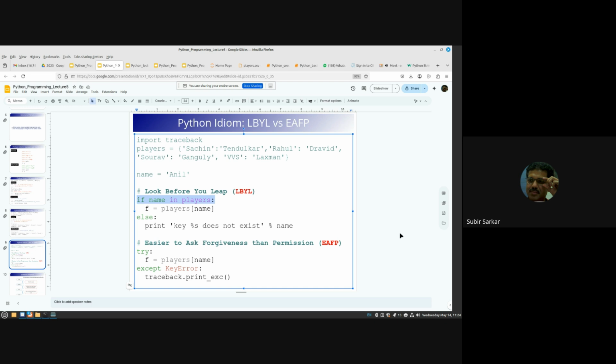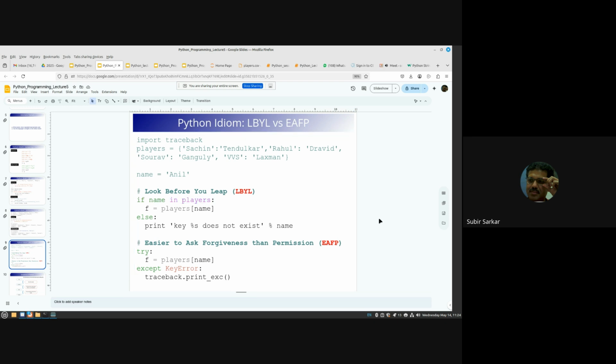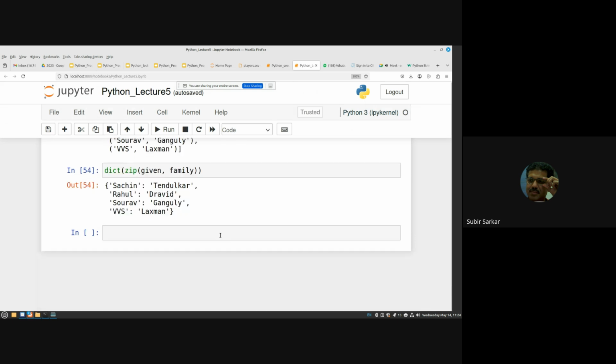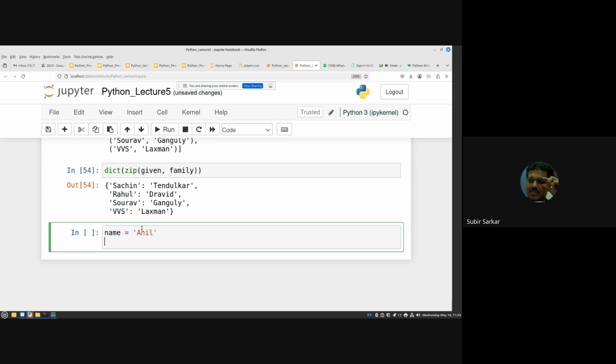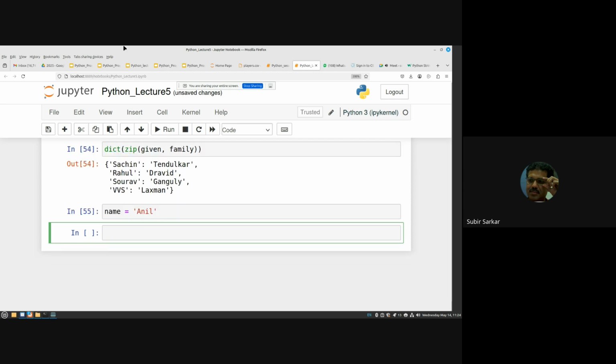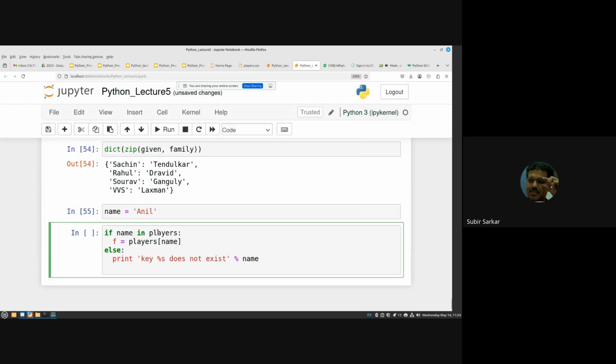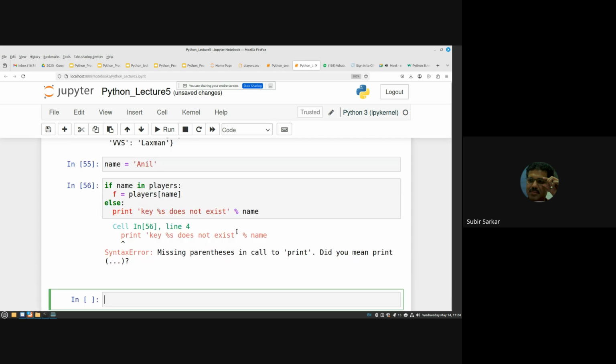The other way of doing it is that I will access it anyhow. If it is not found, then Python will tell me that it is not found. Okay, so let us do it once more. I already have that, so I can start from here. Players. So I have players somewhere. So I have this. This is fine, and then I do the look before you leap and see what happens. So this will fail. And if I do this, no, because this is old code.